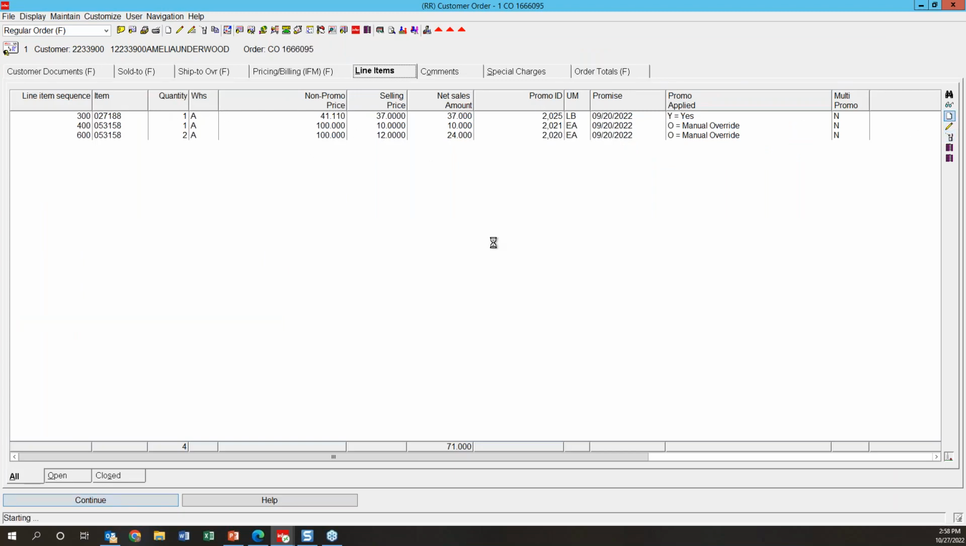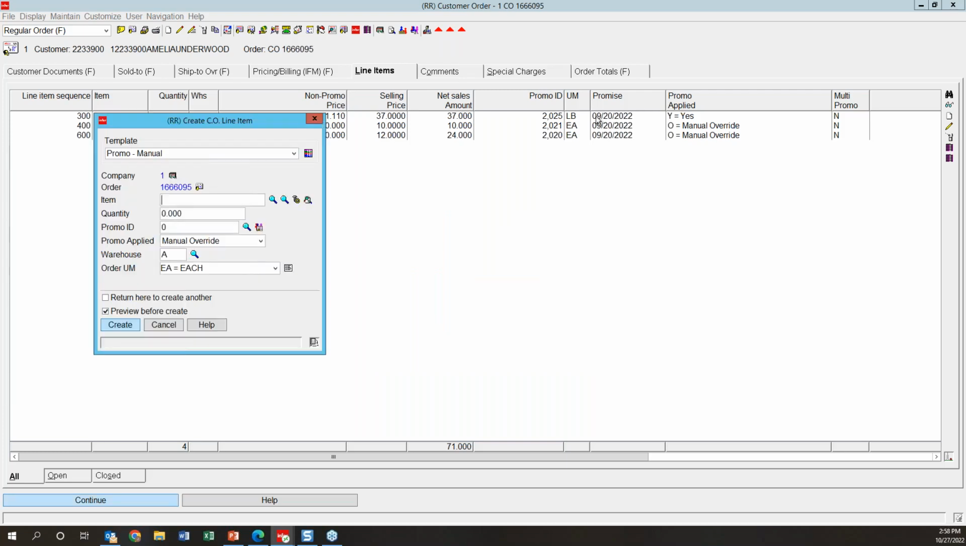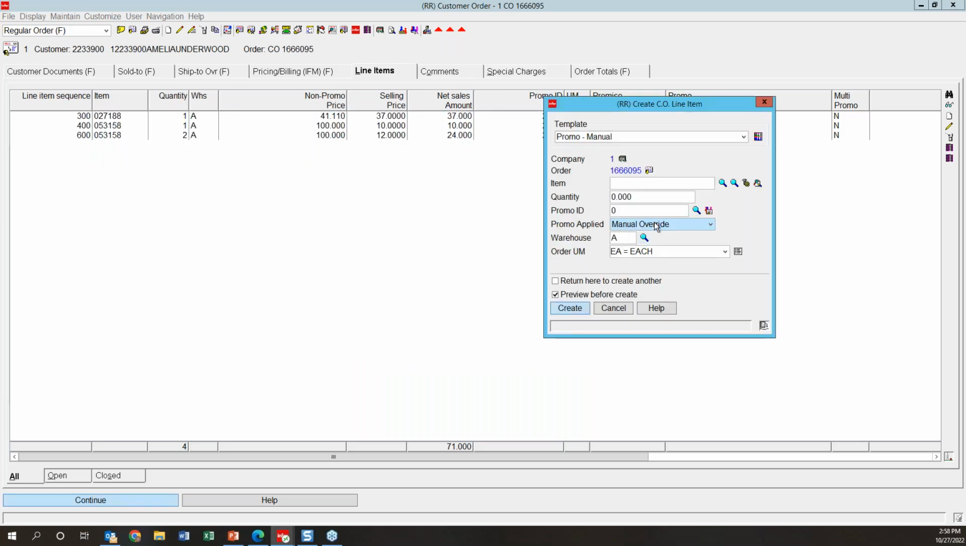So if I look at this guy, you'll see as I added items, and again, I have a template that I have set up that I choose to use based on what I normally do. So my promo auto, or I might have a promo manual that I can select. Promo auto just has in the background that yes, I have a promo active that I want, if available, to use. Promo manual actually has me say I would like to do a manual override and what's the promo ID. That's the only difference between the two.